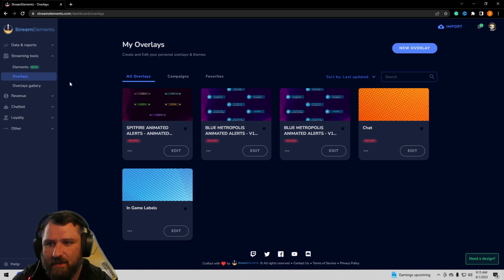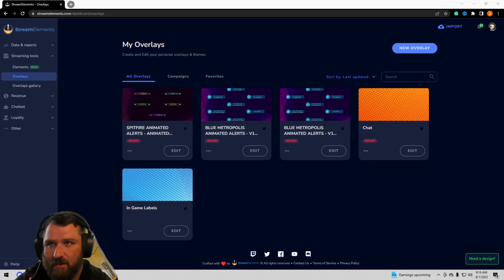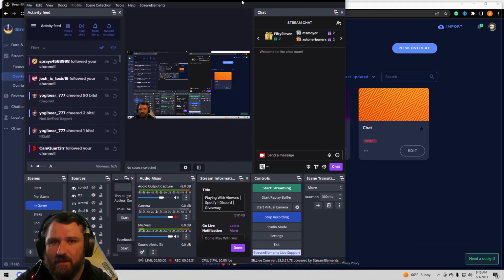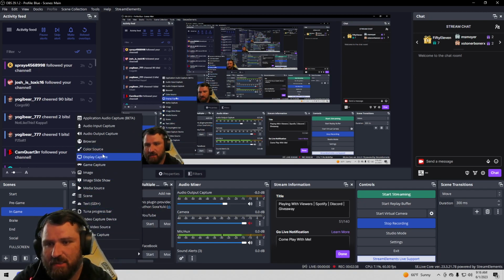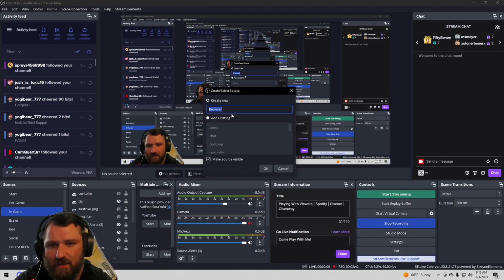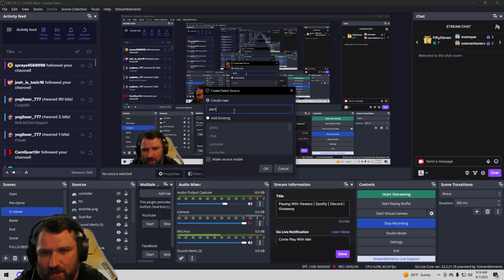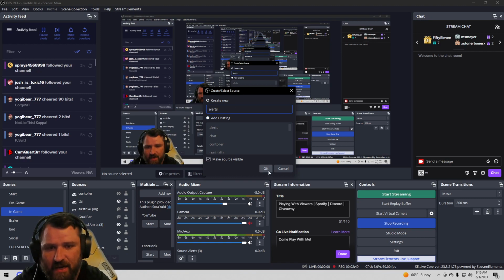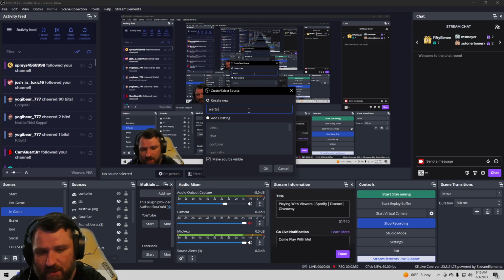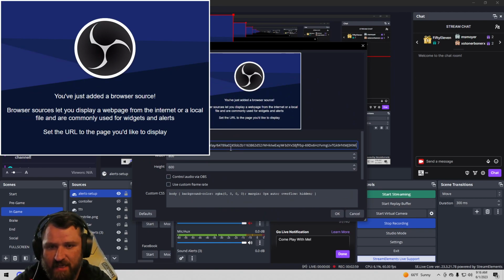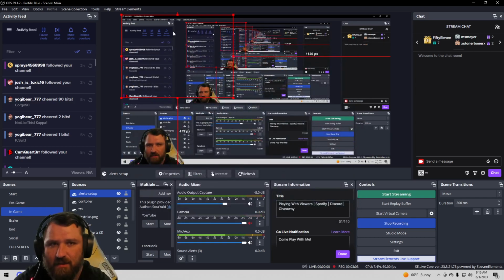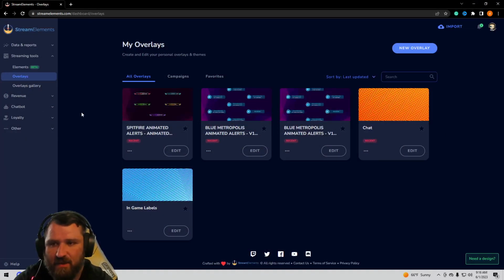Once you have your overlay, you're going to want to go into OBS Studio, which I already have opened up. I'll bring it down to this window here. You want to go to Add, Browser Source. Give it a name. We're going to call it Alerts, with an S, so I know to get rid of it because I already have an alert. Set up inside browser source. This is where you're going to want to paste that link and click OK. All right, you can close out your OBS for now.